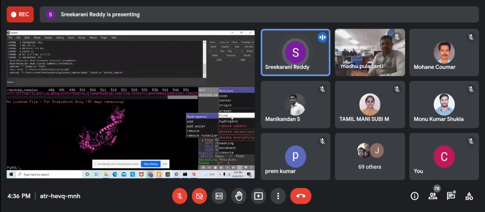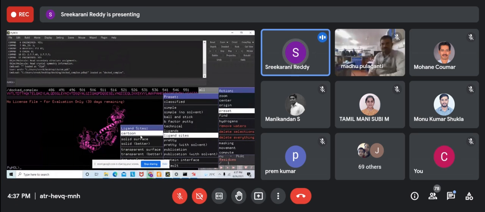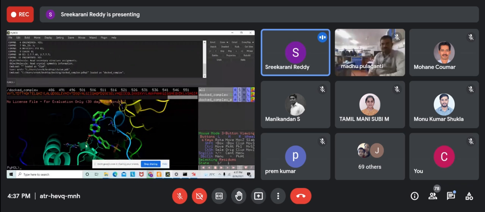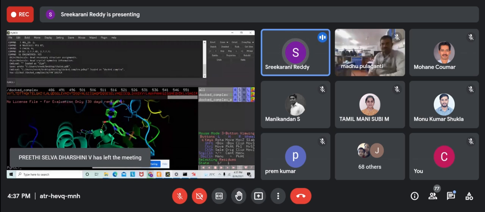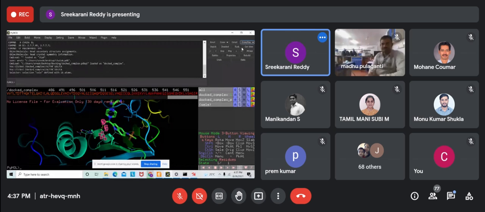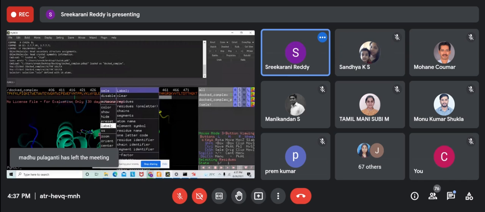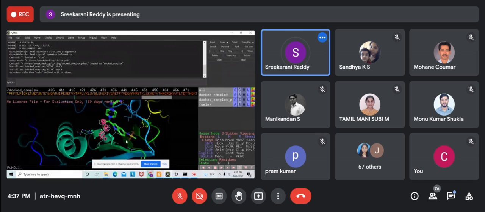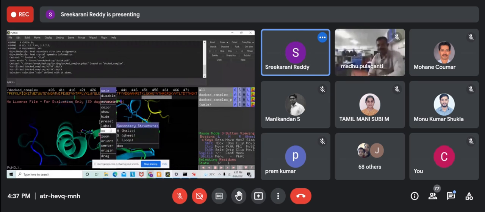You go here, all preset ligand sites. You can get it over here, the hydrogen bond interactions. You are seeing it right here. This is the one. So you can highlight this particular residue by selection. So you can see this one and you can make that a ball and stick model.